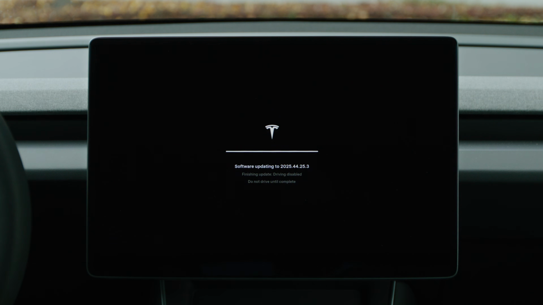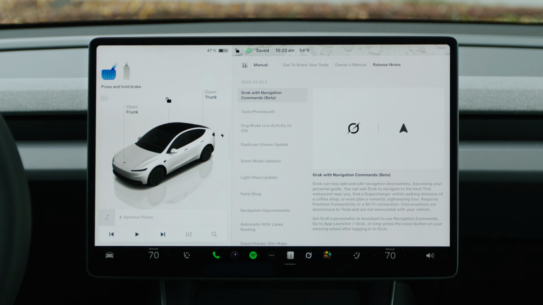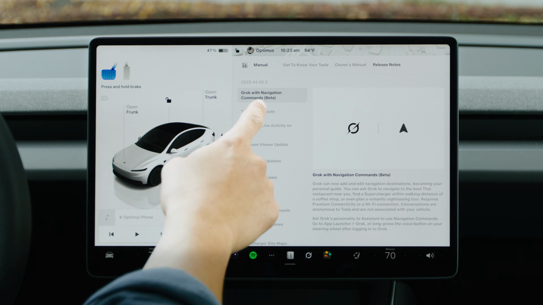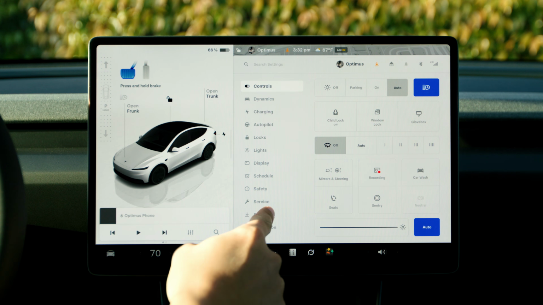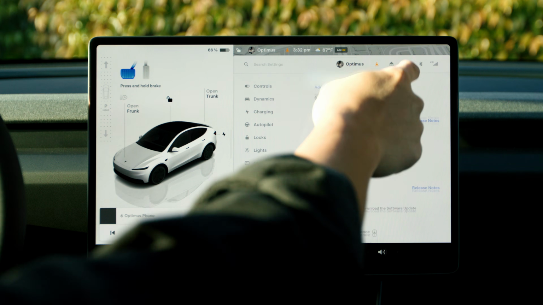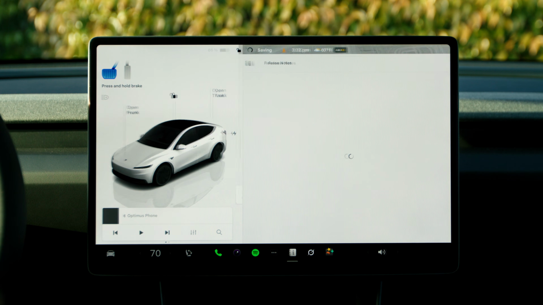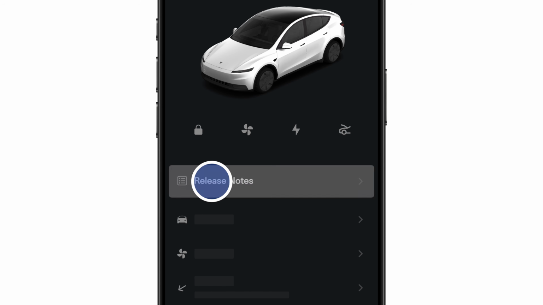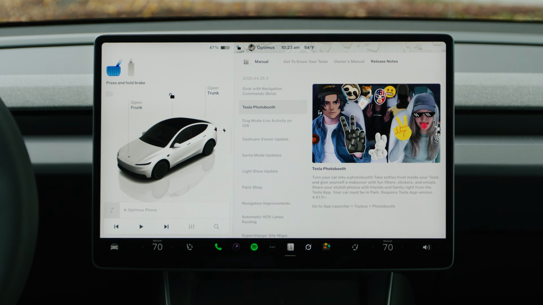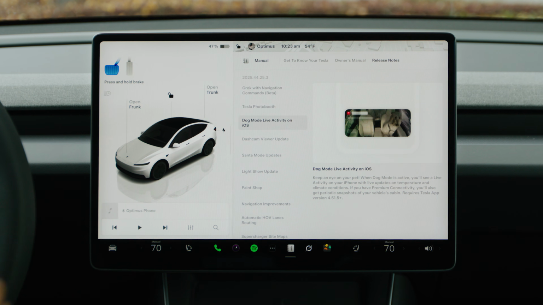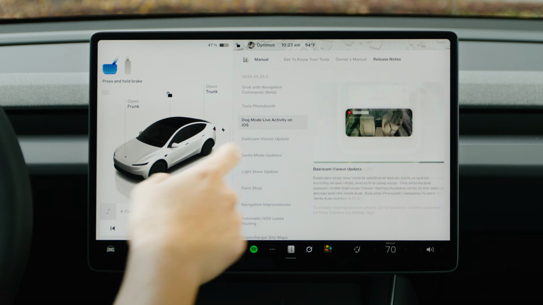Once a software update is installed, software release notes will appear, containing information about what's new. You can view them on the touchscreen by going to Controls, Software, Release Notes, or by tapping Release Notes in the Tesla app. We recommend reading all software release notes as they often contain important safety information and operating instructions for your vehicle.